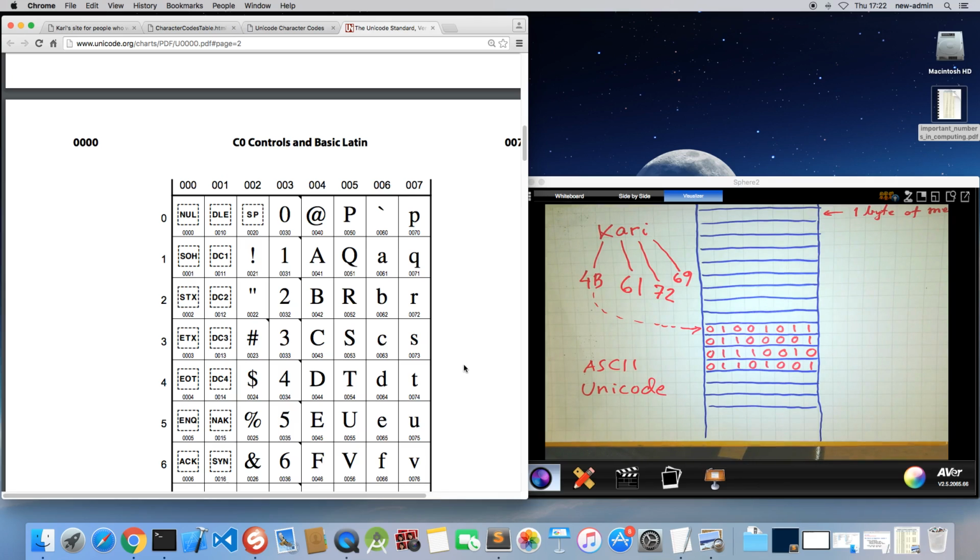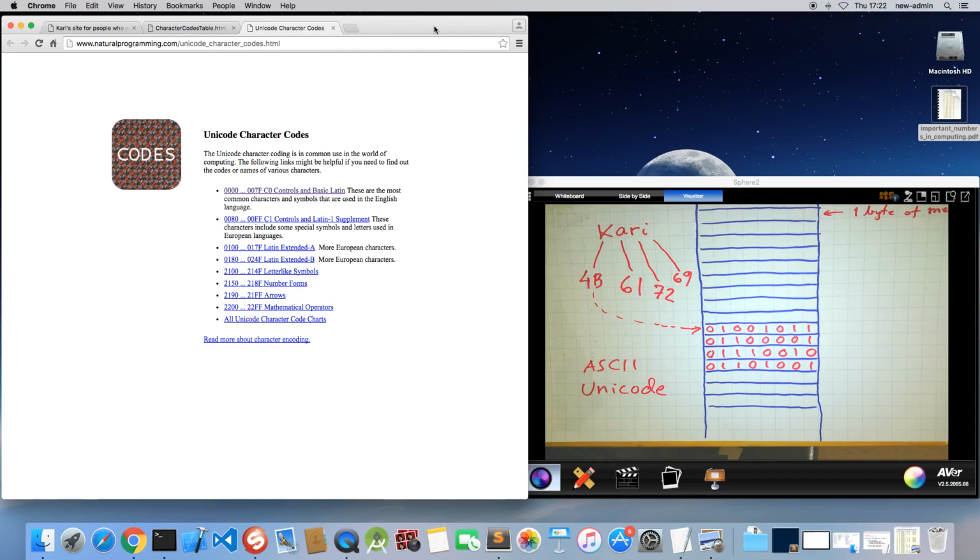With this Unicode system, it is possible to describe many more characters than with the classic ASCII coding system. So for instance, if you check these pages, you will find that there are codes for arrows and there are codes for mathematical operators.